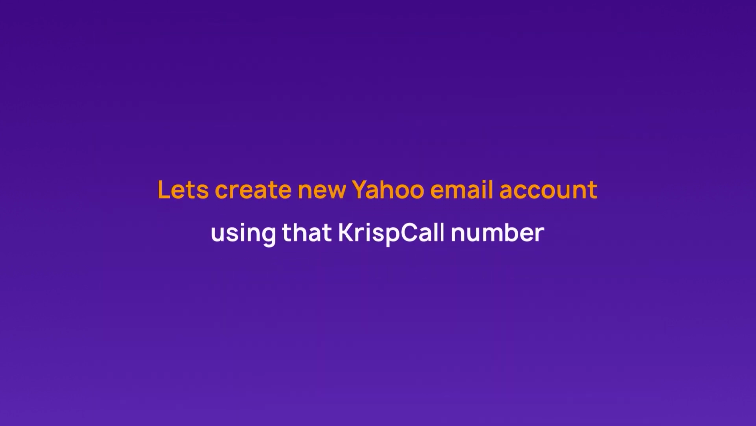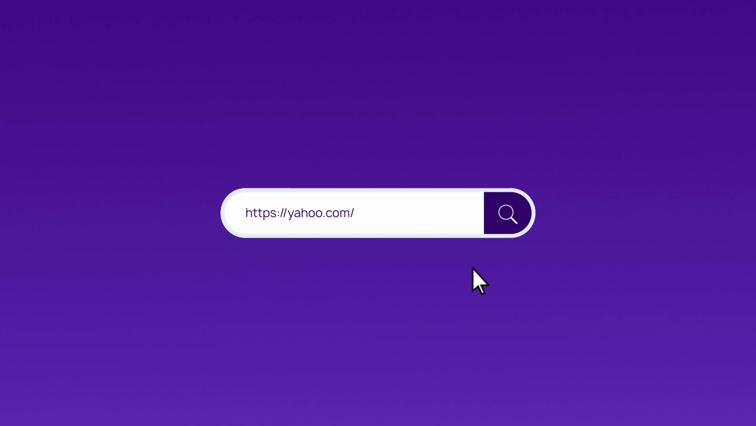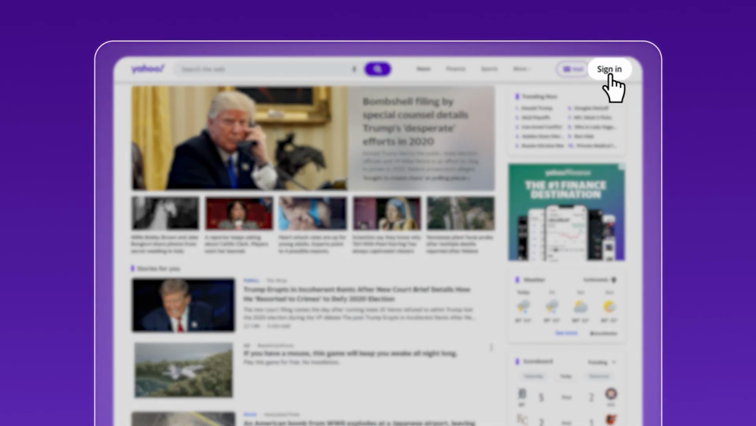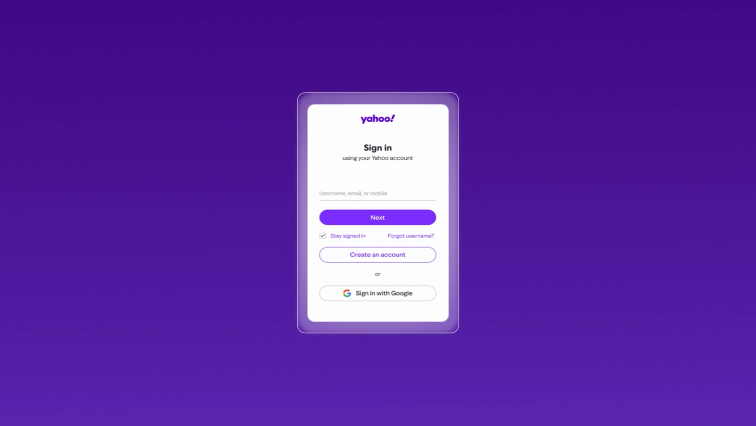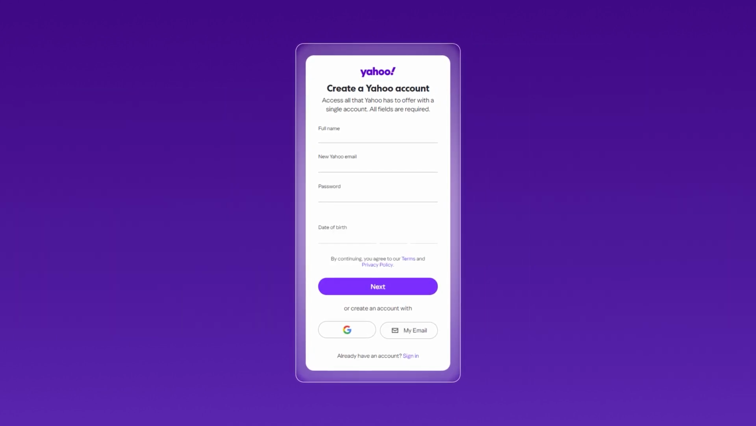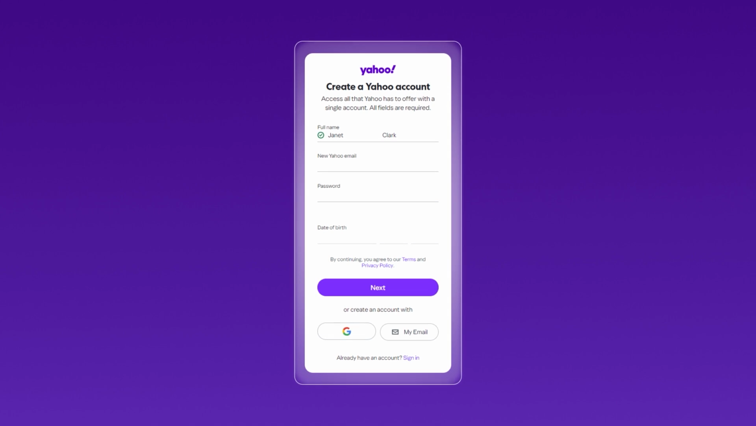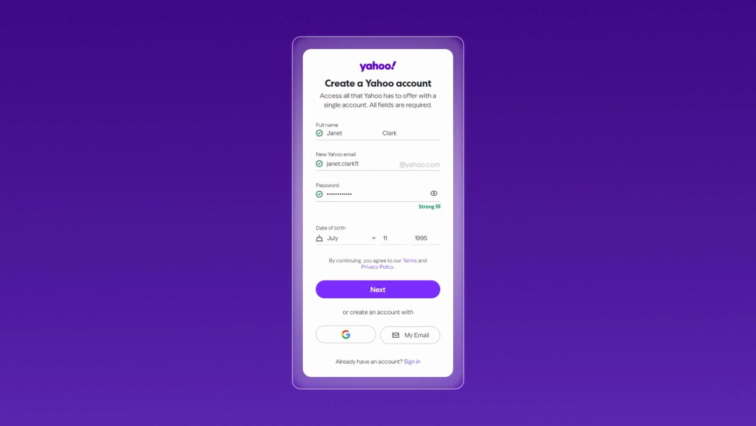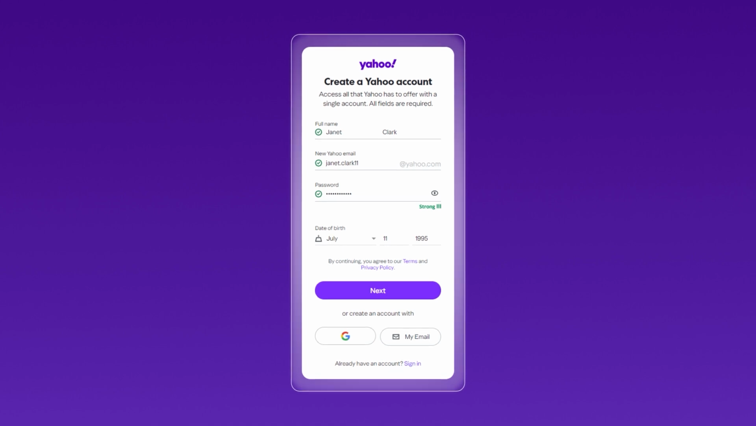Now, let's create your new Yahoo email account using that KrispCall virtual number. Start by visiting yahoo.com. You'll see the Sign In option in the top right corner. Click on it, then find the Create an Account link. Next, fill out the required fields with your personal information: your full name, desired Yahoo email address, a strong password, and your date of birth. When you're done, click Next.